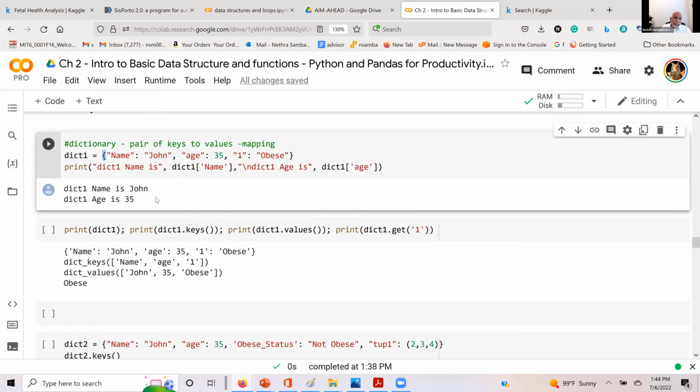So dictionary has its own functions also. And you can call each of these, keys and values by using very specific functions. So dictionary 1, okay, I want name only. That's what it means, dict 1. So it says, okay, print dict 1, name is, and prefix, and then dict 1 name. Oh, dict 1 name is John.